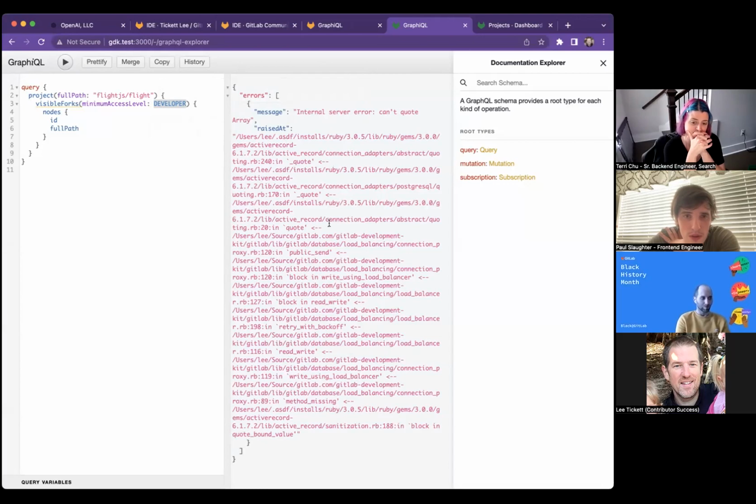So I tried 20 and it said it needs to be an access level, which is great, one of the enums. So then I used the autocomplete, which gave me that. But now it's saying can't quote array. What's it trying to do? It's hard without seeing the code. Maybe min access level isn't actually an integer when it's getting passed through, and so it's trying to use it. This is an ActiveRecord issue, maybe in serializing it.